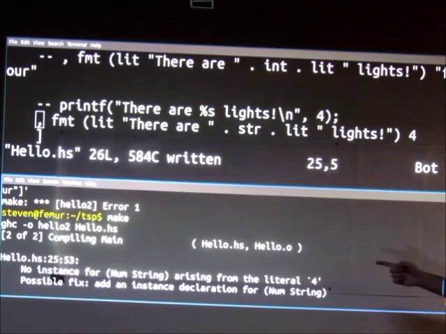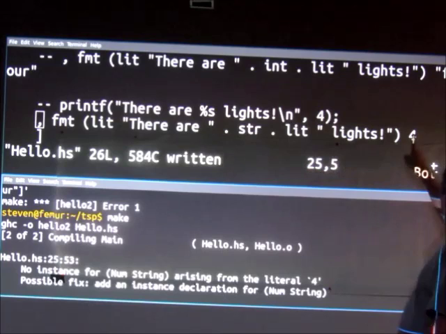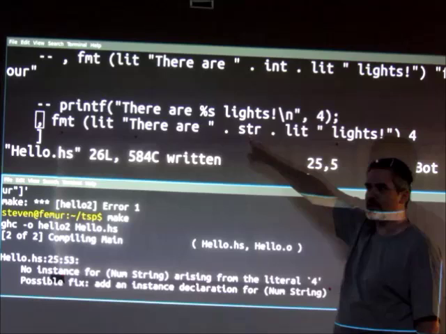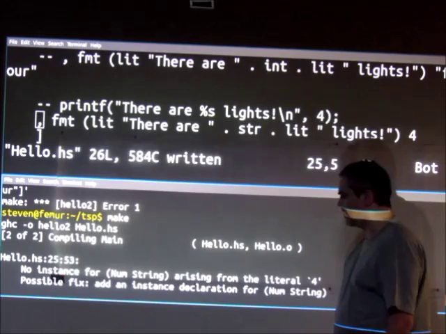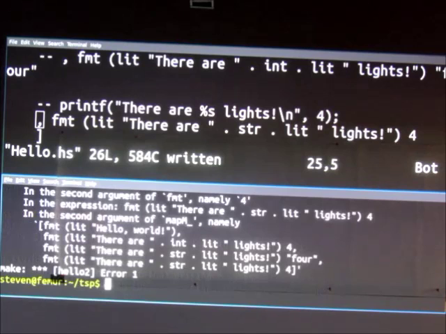So at this point, what it's saying is, well, I figured out that it's supposed to be a Num because it's a numeric literal, but you told me to expect a string, and I don't know how to interpret strings as numbers. So do something about it. That's what the compiler usually says. Okay, awesome. Type safety achieved. Okay, now, what should we do next?